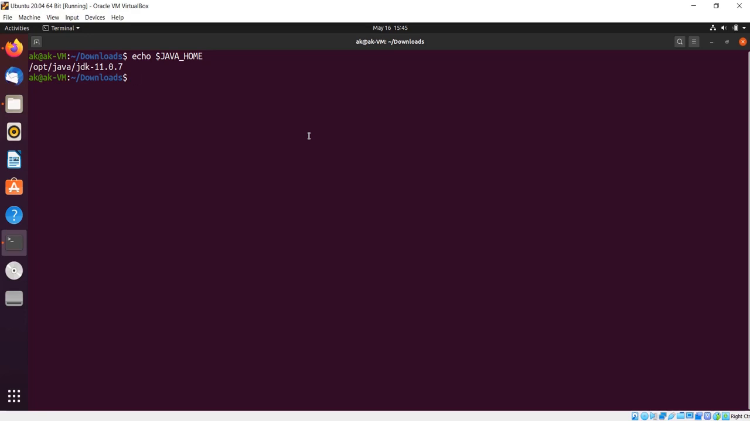So these are the two things. First, if you have multiple Java versions, select the Java version, and then how you can set the JAVA_HOME environment variable.